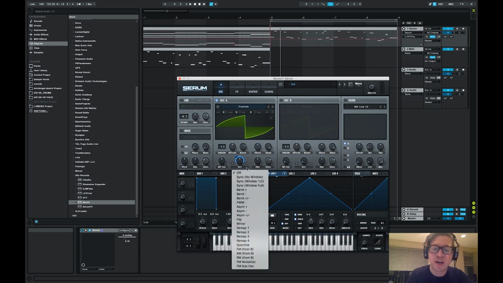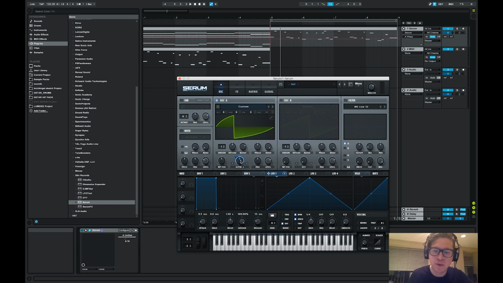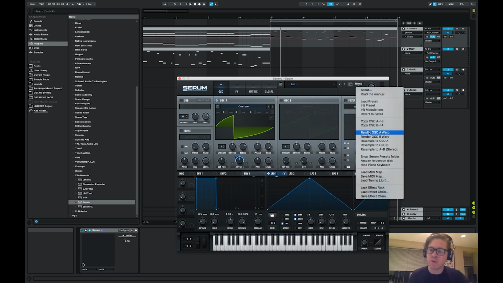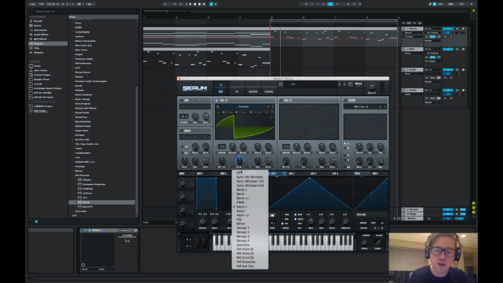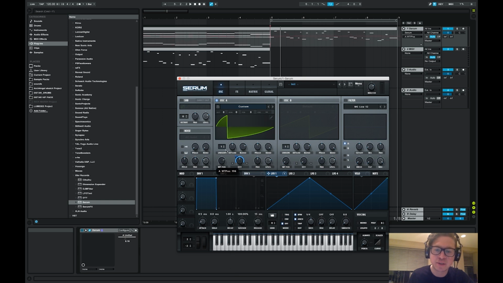But it doesn't end yet. Let's go over here and let's do asymmetric, and let's bend it that way. Let's do it again. Render oscillator A warp. Shut it off. Now it's built into here. So you can continue to stack these basic wavetables with warp effects, which is going to create its own kind of sound. Try it, experiment with it.